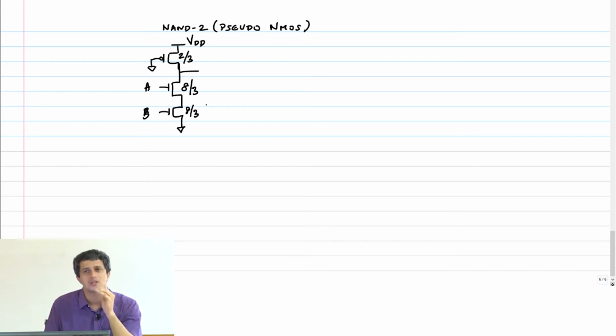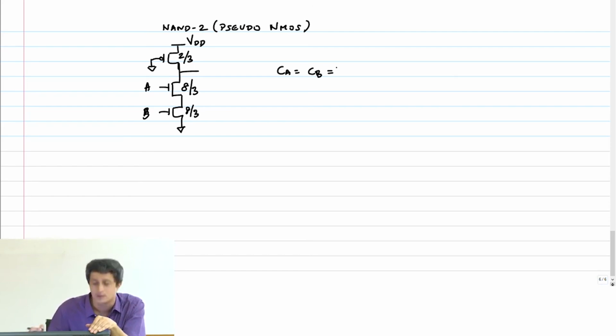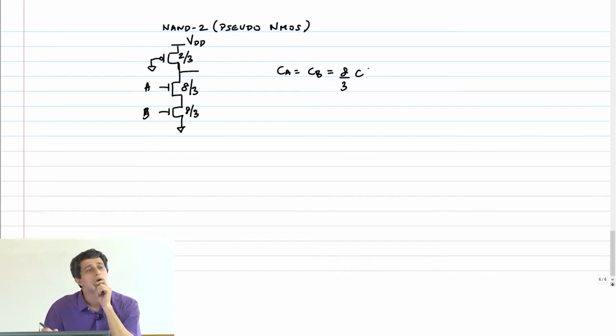Now, what is the pull-up logical effort of this guy? What is pull-up logical effort? CA equal to CB, capacitance on the inputs. What are they? What is the capacitance first? 8 by 3 times C. Correct? So what is the pull-up logical effort? So how do you do that?